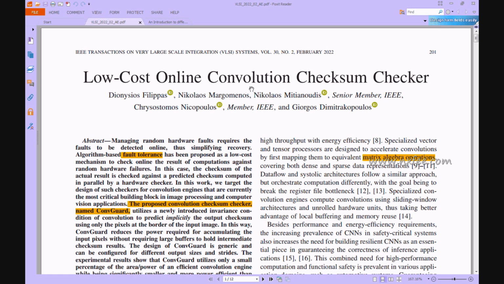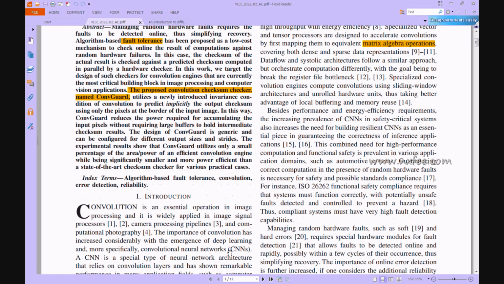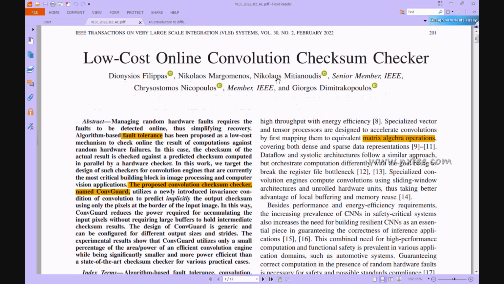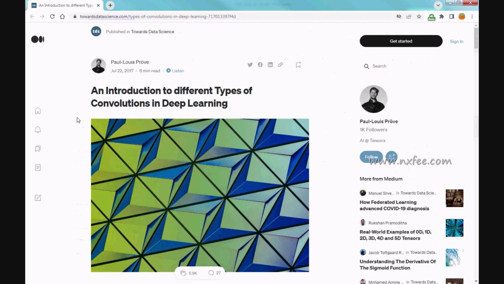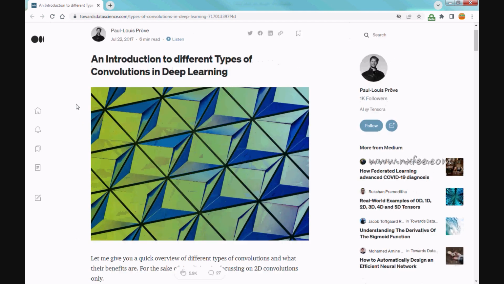Here they use this convolution checksum checker. It is mainly focused on the CNN method. CNN means convolutional neural network method. They use this convolution checksum checker, and in the proposed work of this paper they use a strided convolution checksum checker. For strided convolutions, you can check this link.